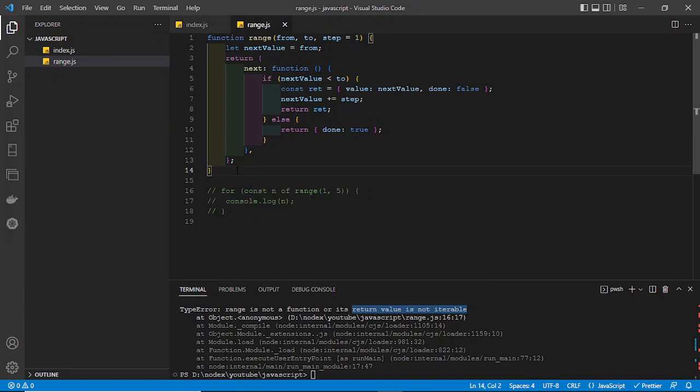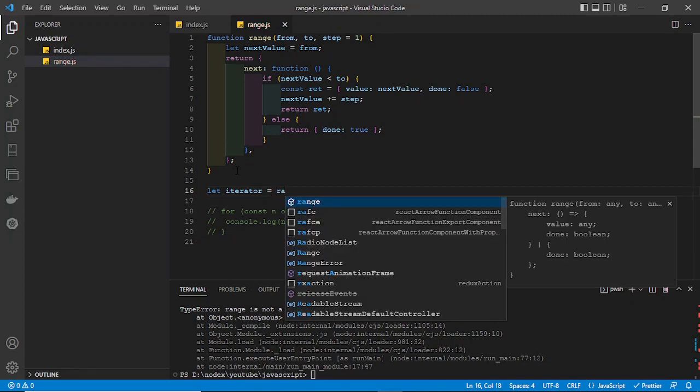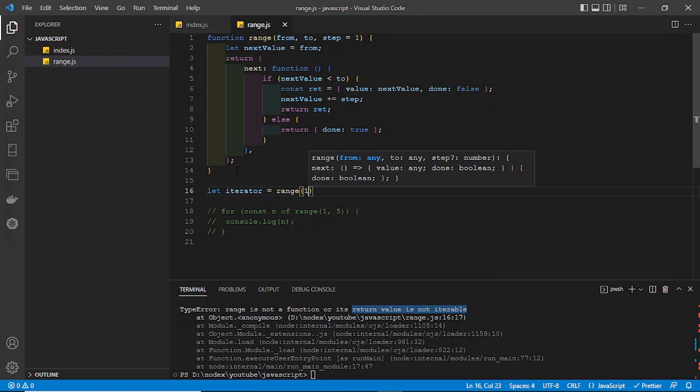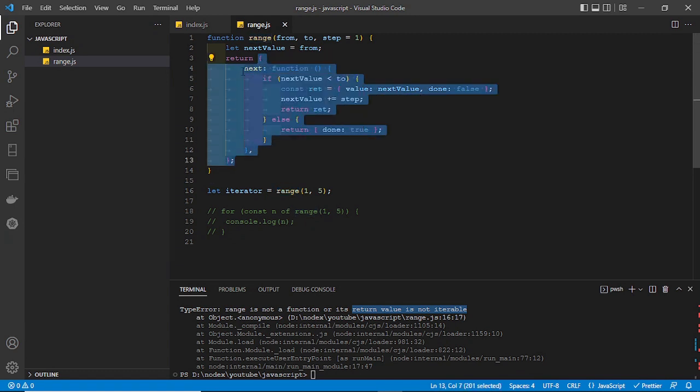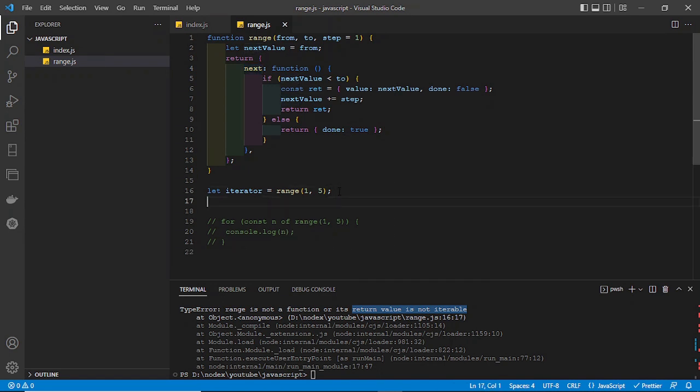Let's try to write another code. Let's define our iterator variable to be the value returned by this function, range 1 to 5. As you can see, range is returning an iterator, which is an object that implements the next function. So to consume values available in this iterator, we need to call the next function. Let's get our first value from this iterator, iterator.next.